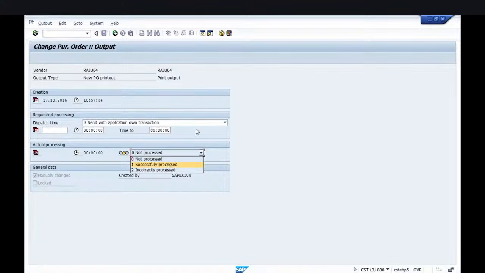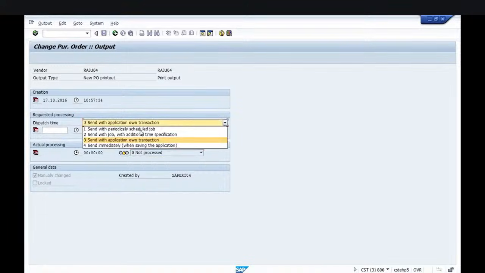That status will come. If you select the option send immediately, what will happen? Once you save the PO and it is released successfully, immediately your status will change to successfully processed. If you select the option 4. Options 1 and 2, we have a background job concept, which you are going to learn after some time. We can keep a background job also.